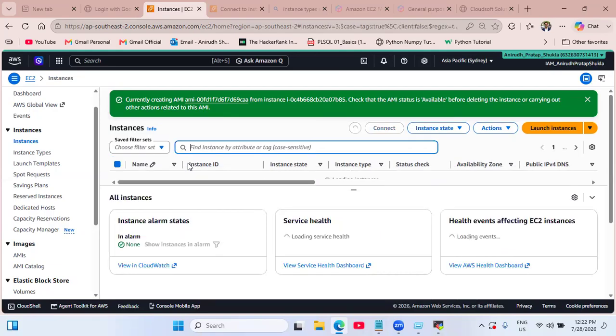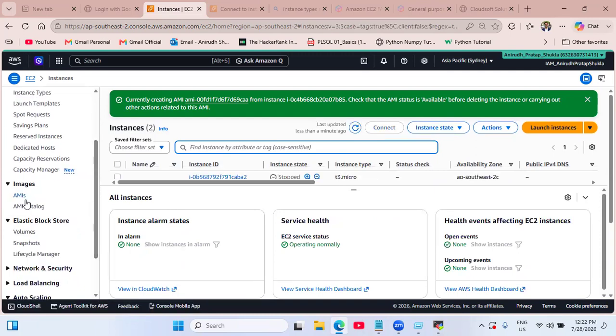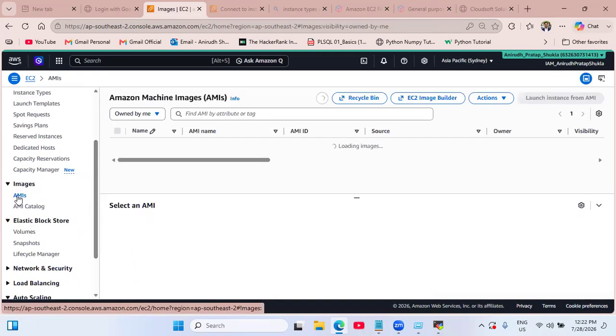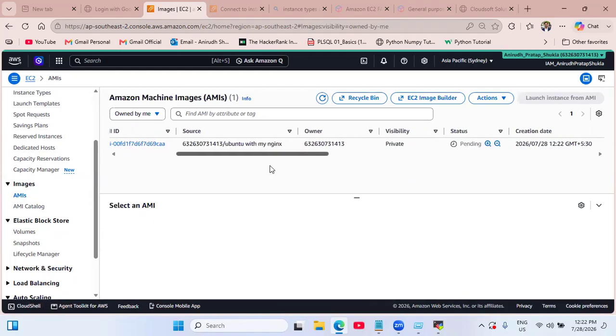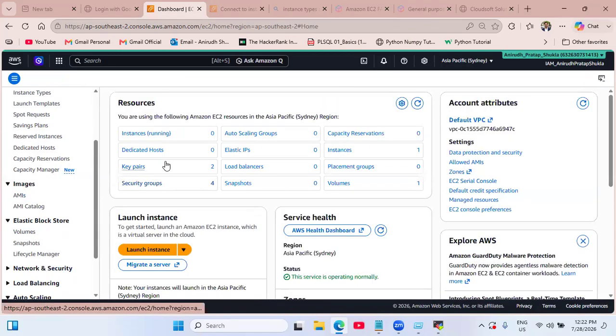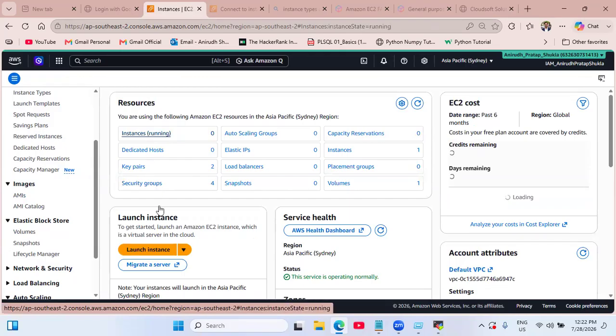Now this AMI, if you go for this AMI, here you can see the AMIs. Ubuntu with my Nginx, this is the AMI I'm going to create, but it is still in the pending state. And visibility is private only, it displays only for us. Now I'll go to EC2. Now try to understand, I'm going to launch an instance.